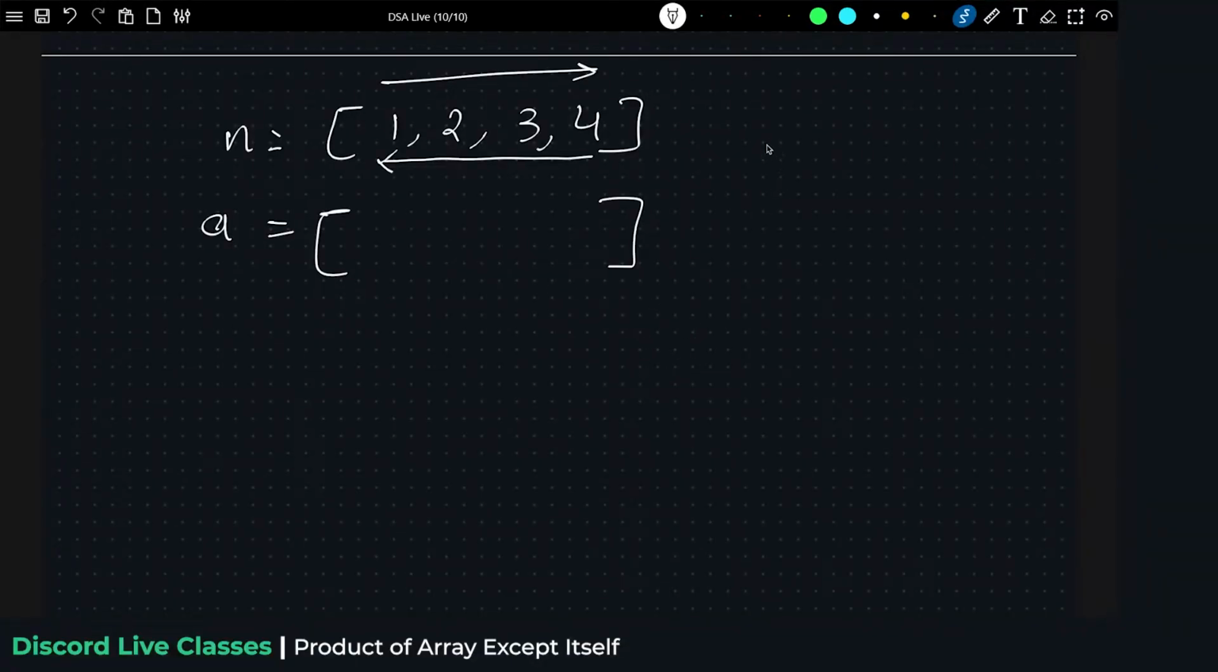Just consider that I have declared the answer array, so I will make one product variable. It is an integer type. Okay, product is equal to 1. I'm writing a very basic algorithm, then I will code it. No issue, I will code it, then you will get more idea. What I will do, I will just create one product variable.